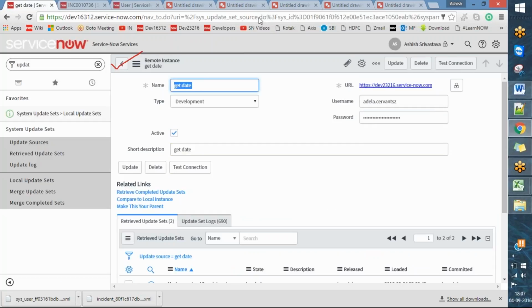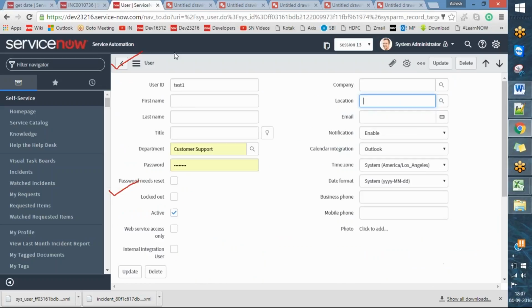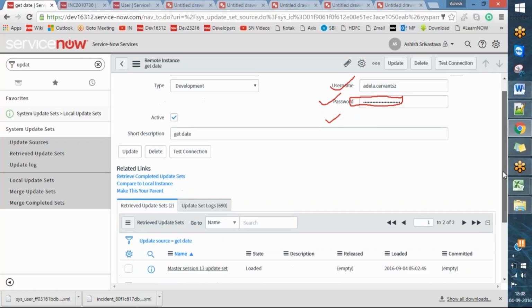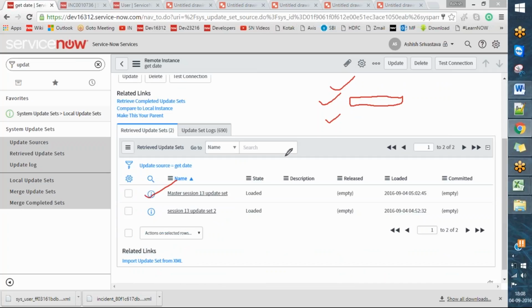If I click retrieve completed update sets, it will retrieve all the completed update sets which are available in my non-production instance, that means dev23216. I get all my completed update sets from this instance to this instance. I connected it by the URL, username and password. Remember, the user should have the admin role. Once I click there, I can see my update set, master session 13 update set. Then I discussed the local update set.